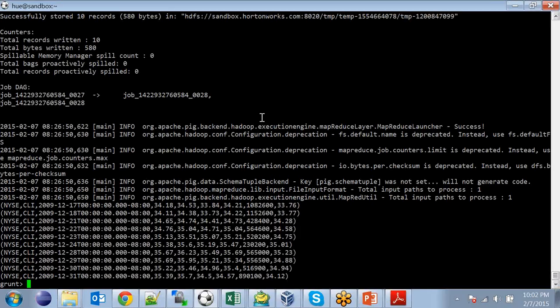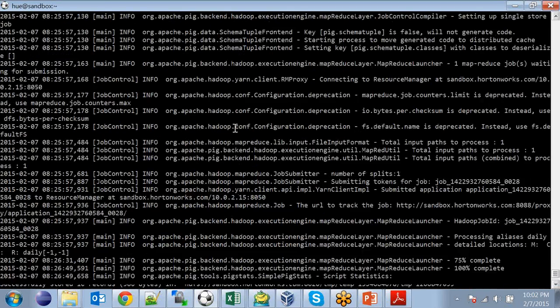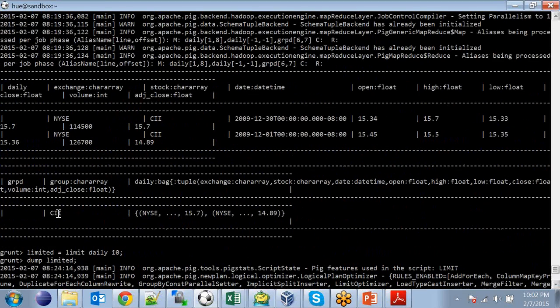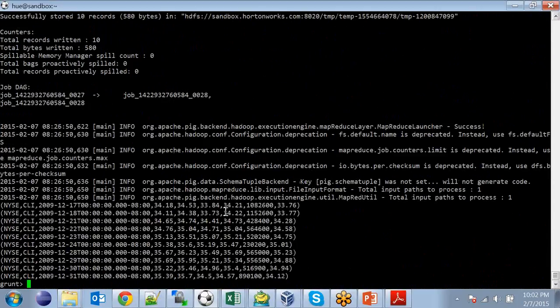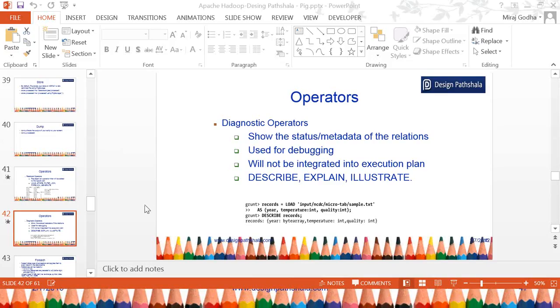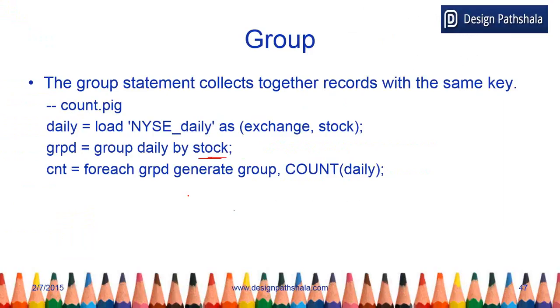Okay, so let's go back over there. If we look over here, we can see the CII and the corresponding records which have this stock CII, those are inside your bag. So let's go back to the PPT. And so now what I can do is, let's say for each group generate group comma count daily. Can anyone guess what it will produce?